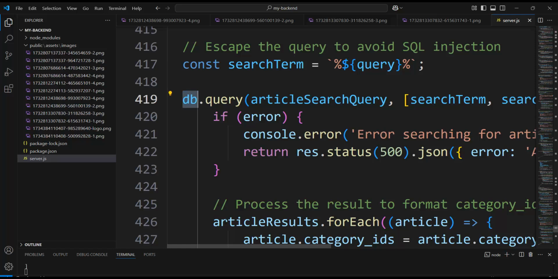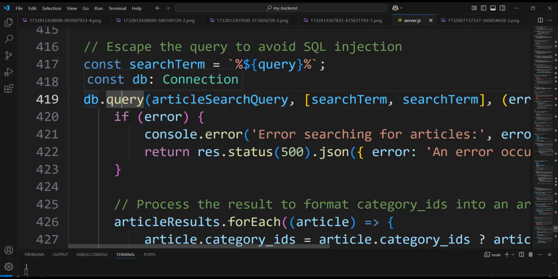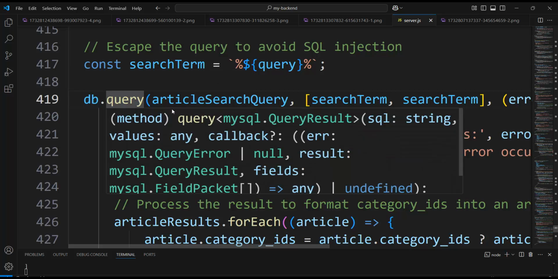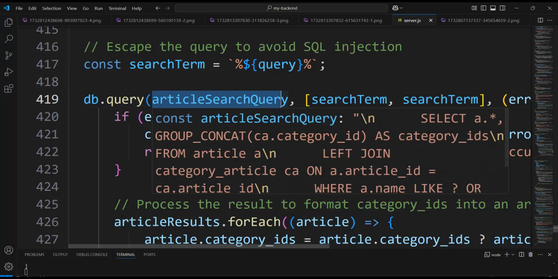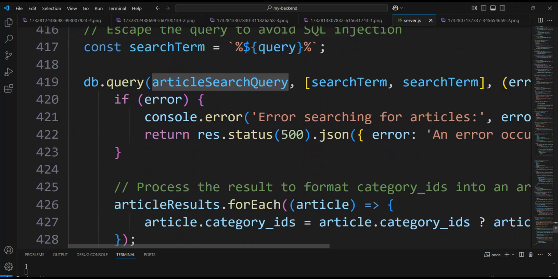On the database there is a method query, and now that we have the query, we run that query. It is the order to run the query in the parameter of that method query. This database object has the method query. In the parameter, we have one parameter. It is the article search query, the name of the query. Look at it, article search query, name of the query, comma.